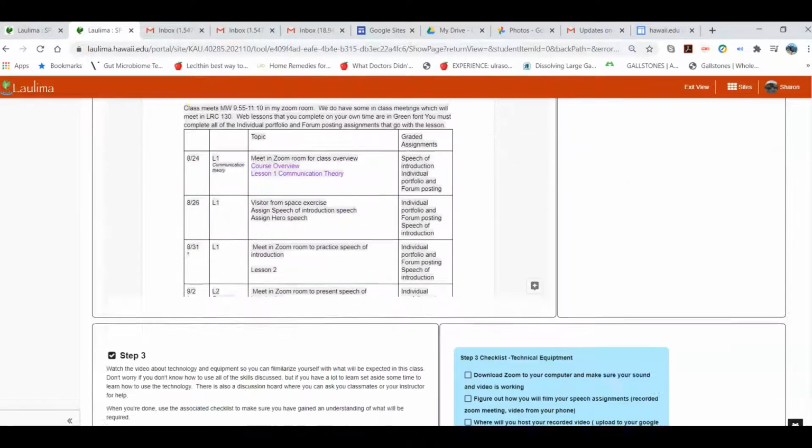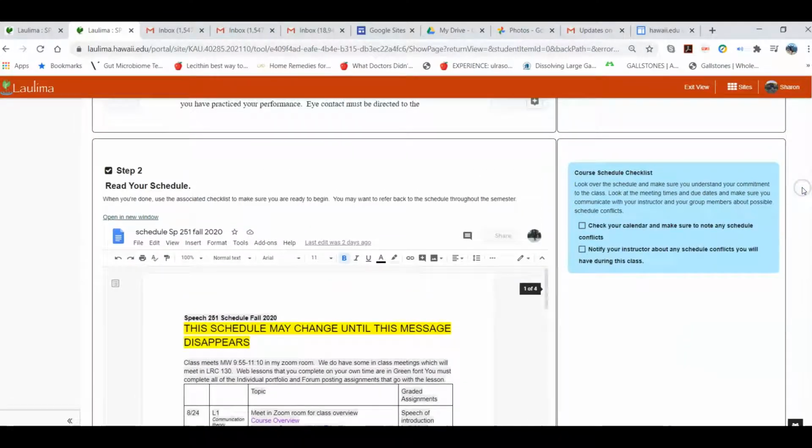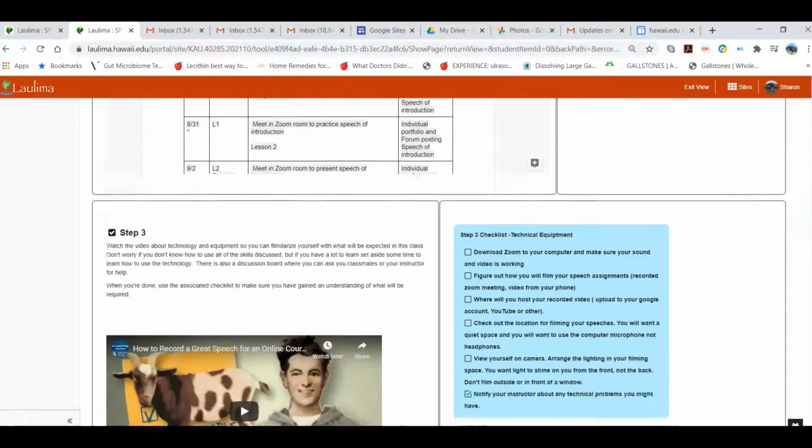Once you've read that and you can verify that you don't have any scheduling conflicts and you've looked over your calendar, you may have some scheduling conflicts. You may be scheduled to speak on a day that you're not going to be in class. So please just let me know 2 weeks in advance on that.